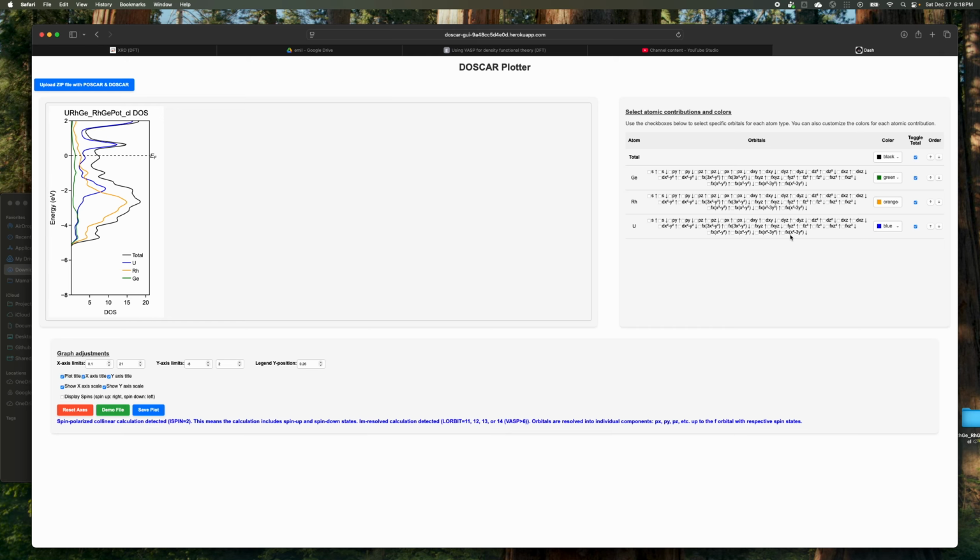Okay, so now you could pretty much view your spin up and spin down states as well for whatever you'd like to look at. However, it doesn't take into account that there are no f states for rhodium just yet. Maybe in a future update I'll go through and edit that. Same with the germanium, so that'll also be just p orbitals, right? Yeah, so we'll save the plot as is.